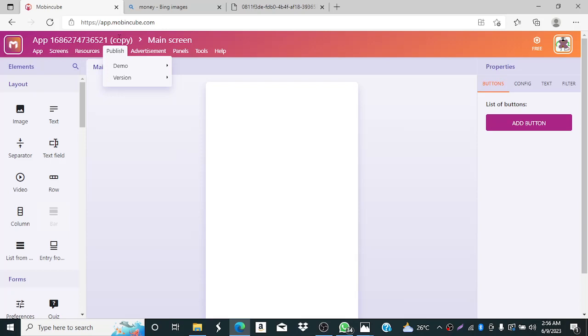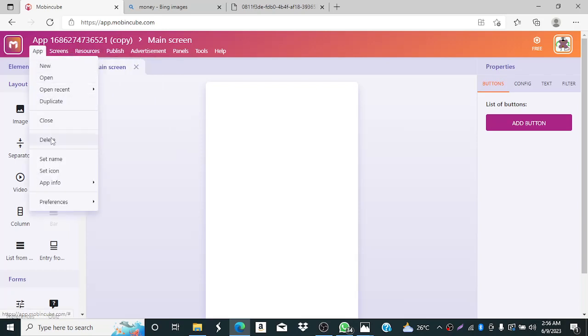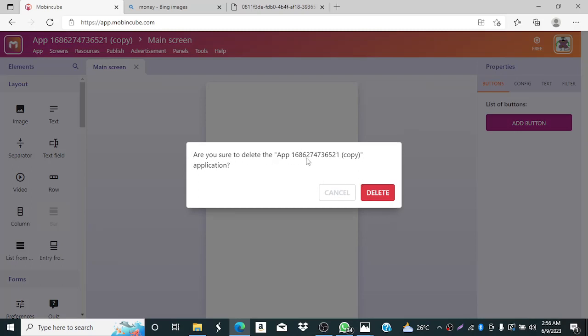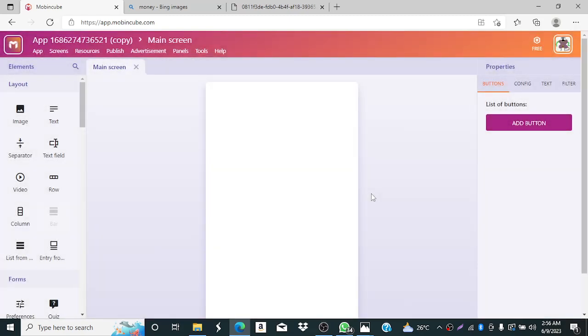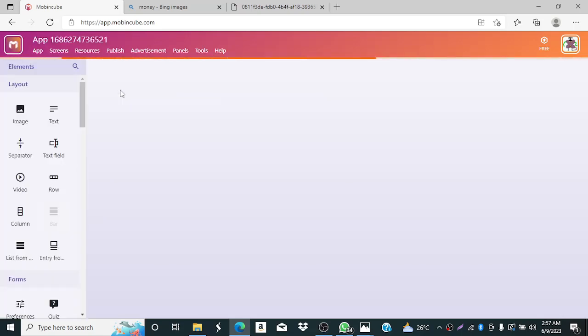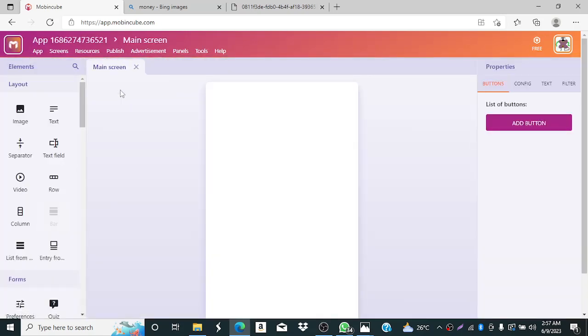And you can also delete it. You see this copy, you can delete it. You could delete it permanently. Let's click on delete. So it's asking you to confirm, is it true that you want to delete it? You say yes. So wait for it now. It's already deleted. You see the screen is empty. So click on the app again, click on recent and click on open. That copy is gone. We have deleted it.